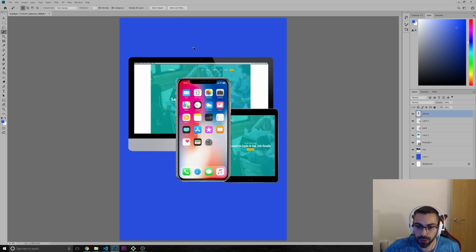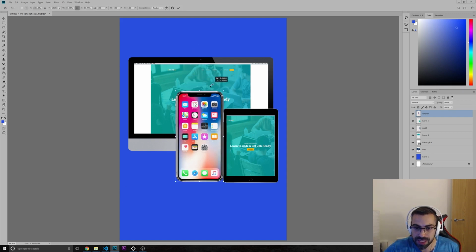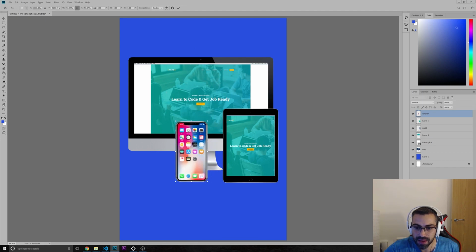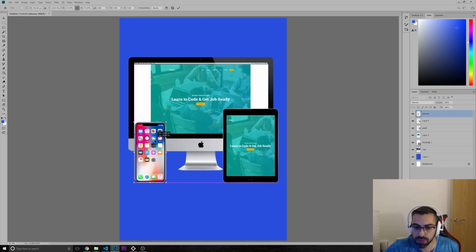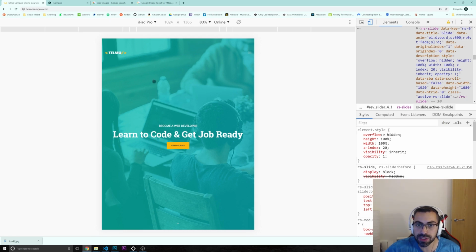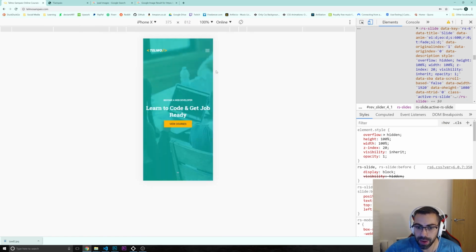Now let's transform this as well. Ctrl T. Let's resize this. I'm not gonna make it too small. Just something like this, I think, would be fine. Press enter. Now let's see how our website looks on an iPhone, for example. Look, we even have the option of iPhone X here. This is how my website looks on an iPhone X.